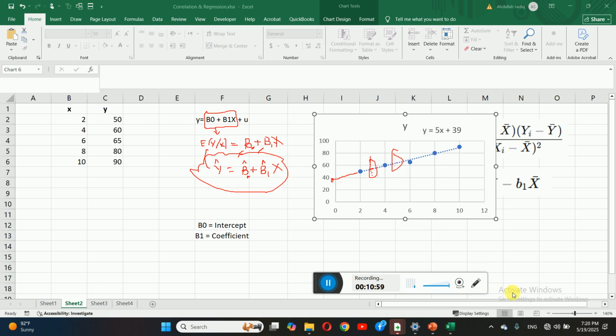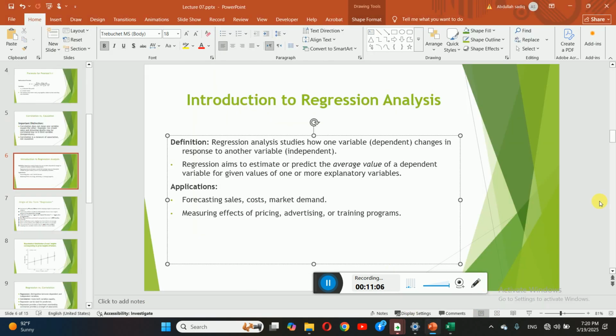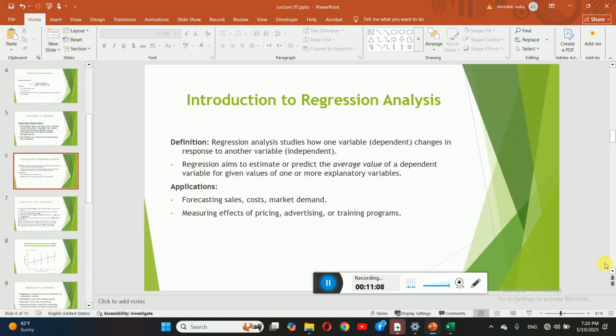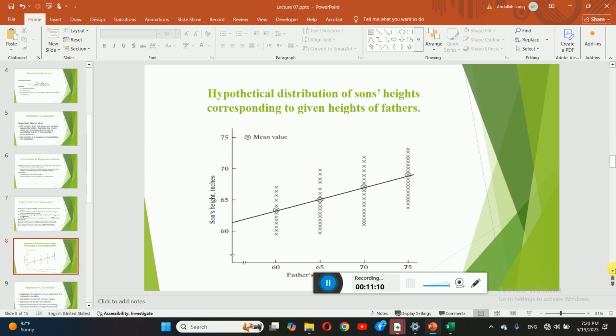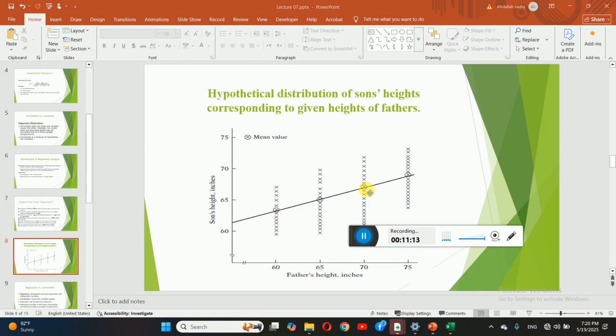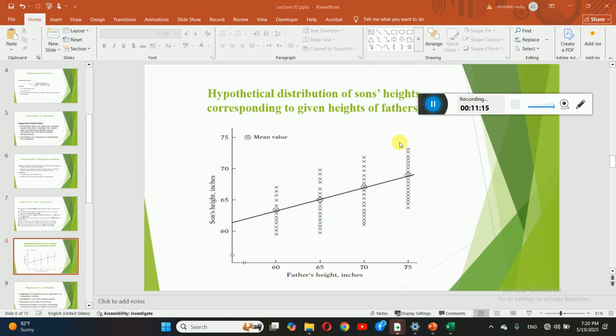Okay, I have a better example here in the graph. For example, dear students, this is an example. If you remember, I have given an example of the height of the fathers and the sons. Okay, for example, if the height of the father is 60, right? So at 60 there are many individuals with different heights, so the sons' heights can be different and they can take different values.